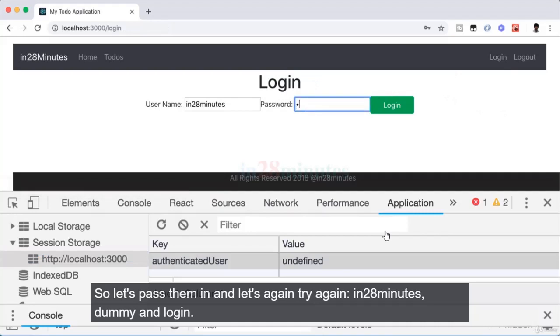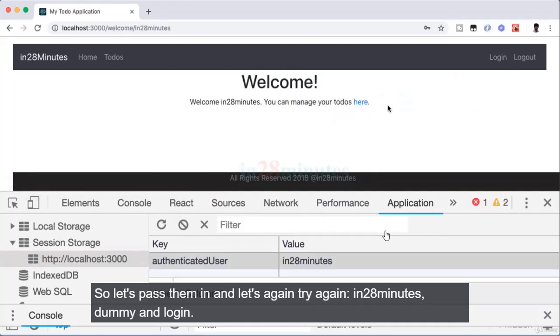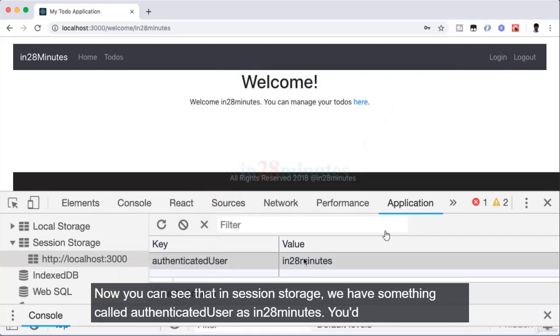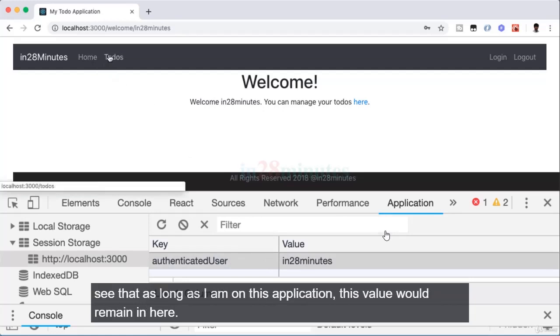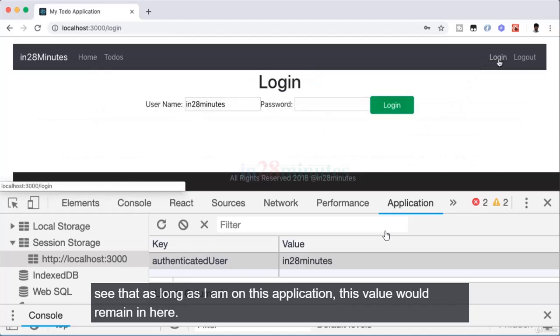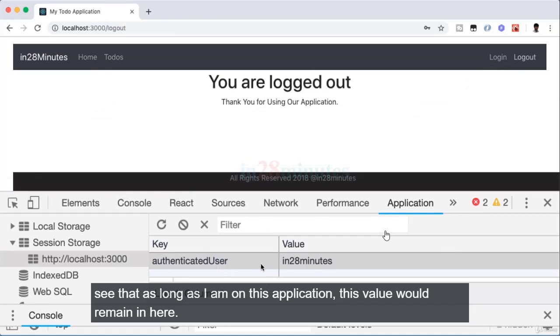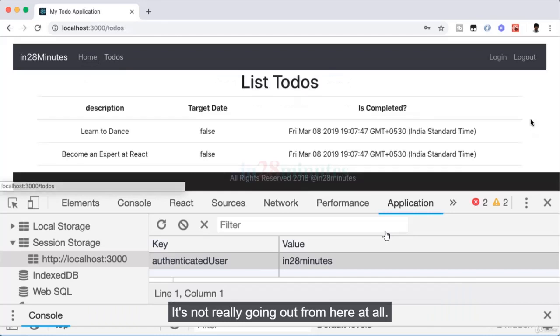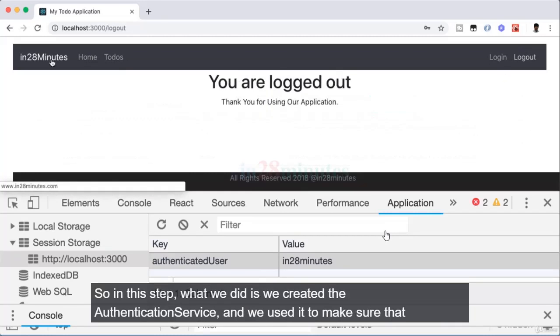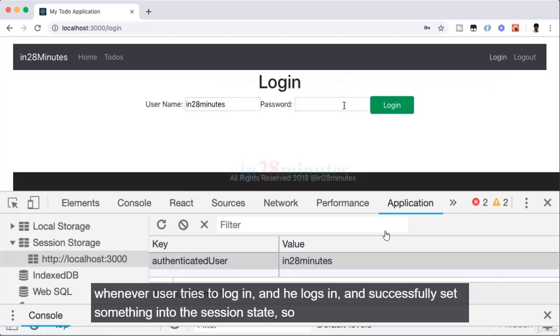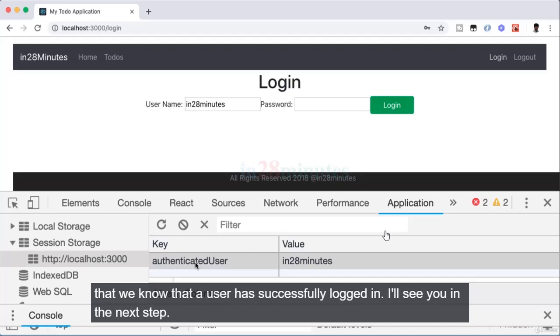Login in 28 minutes, dummy, and login. Now you can see that in session storage we have something called authenticated user, in 28 minutes. As long as I am on this application, this value would remain in here. It's not really going out from here at all. So in this step, we created the authentication service, and we used it to make sure that whenever a user logs in successfully, we set something into the session storage so that we know that a user has successfully logged in.